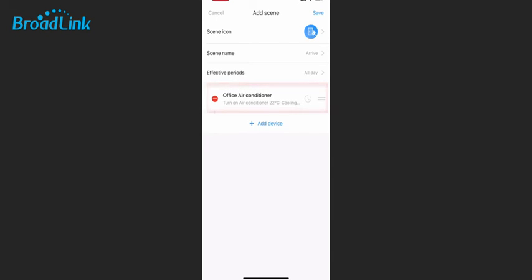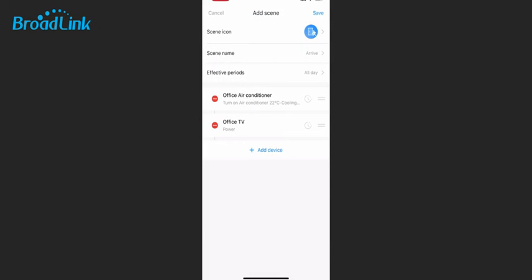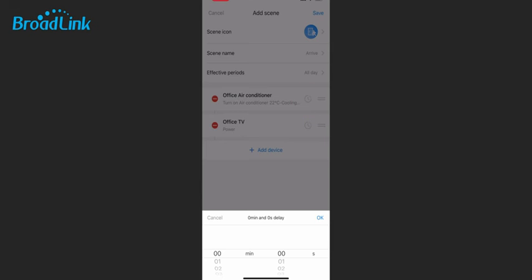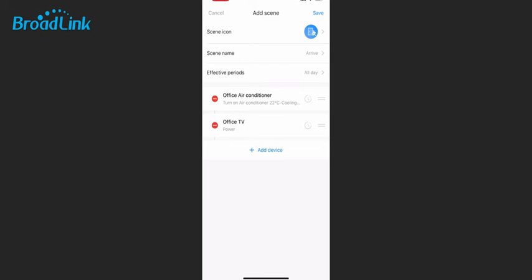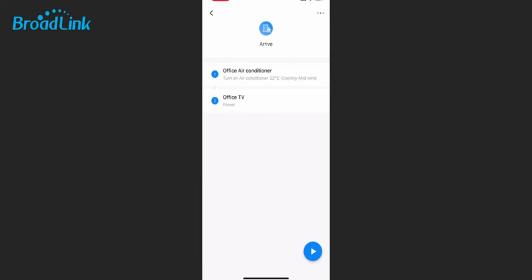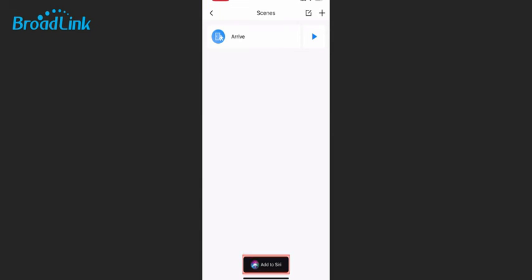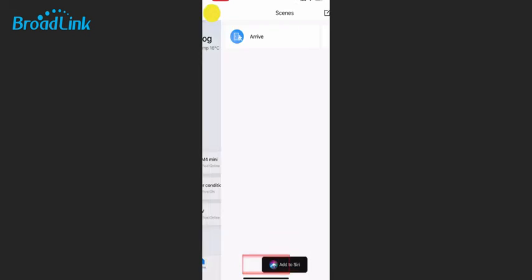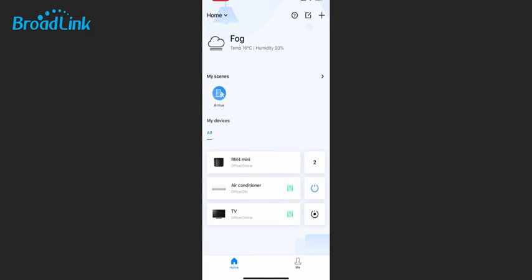You can see the first action of this scene has been created and shown on the Scene Edit page. Multiple actions can be created in one scene. All these actions will run when the scene is activated. You can also set every action's delay time if you want. Tap Save to save the scene and complete the creation. If your smartphone is an iPhone, once you create a scene in the Broadlink app, you can also add it to Siri so that you can voice control this scene by Siri. The scene will also be shown on the home page, and you can activate it with just one tap.